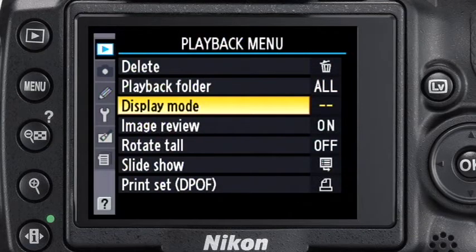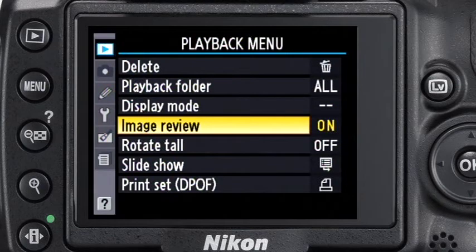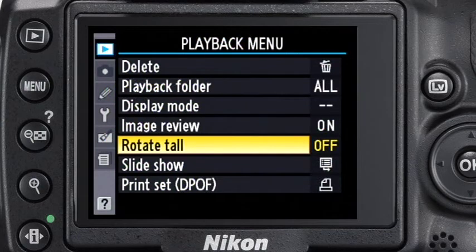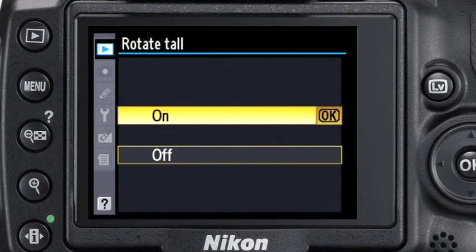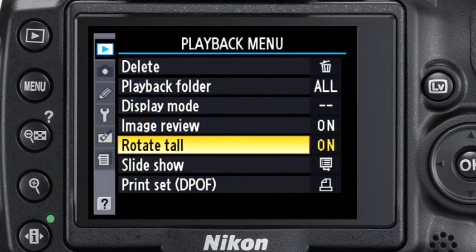We already looked at the display mode options. Image Review controls whether or not your images are automatically displayed for a few seconds on the monitor right after you shoot them. If you don't want them displayed, you can change this menu. When Rotate Tall is turned on, the camera will display vertical pictures resized and rotated on the monitor for easy viewing.